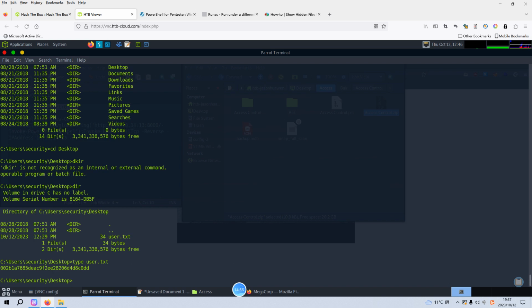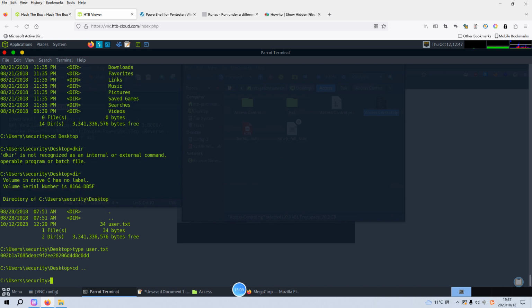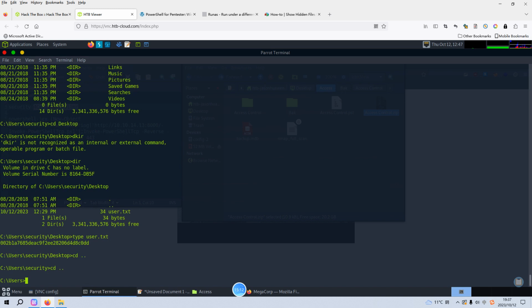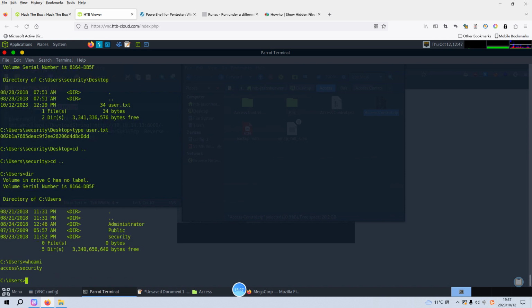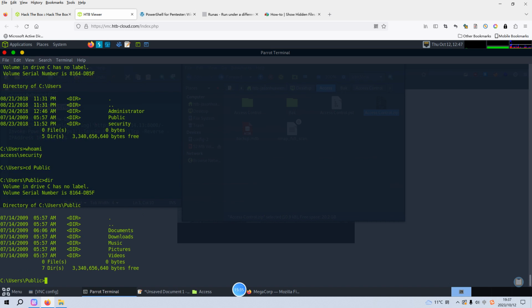Next, we need to do some more enumeration, which can be used for local privilege escalation. We can go back to the upper directory to see how many users. Of course, at this moment we don't have permission to access Administrator because we are just a normal user. But there is another one, Public. And yeah, as you see, this one is very weird.